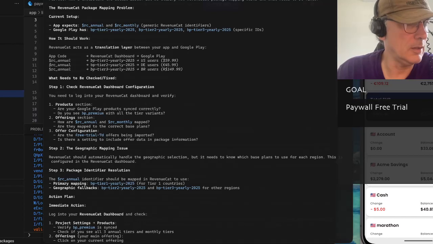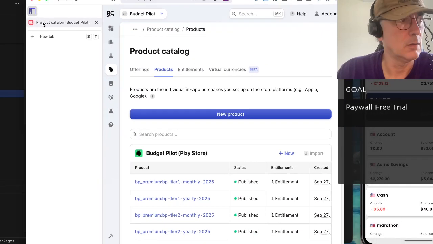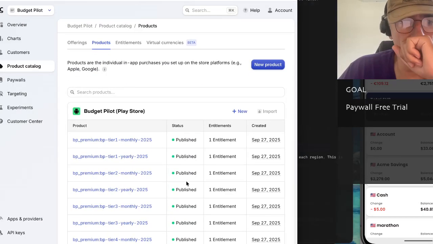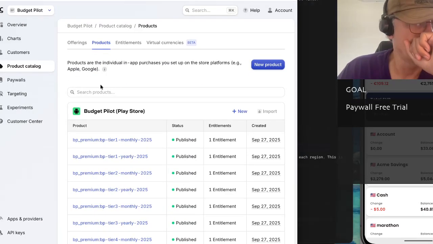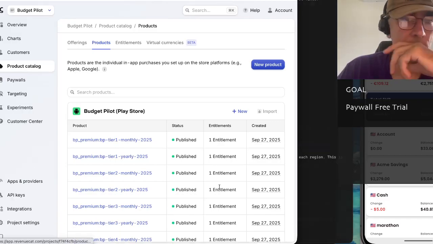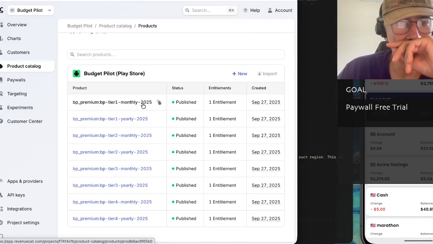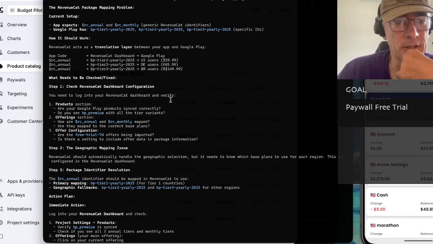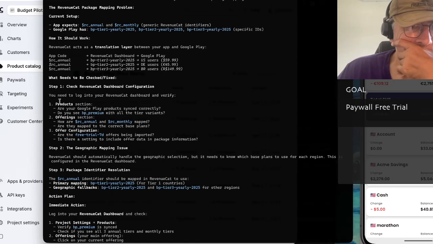Revenue card is here, and here I see all the four tiers. One monthly, two monthly, three monthly, four monthly, one yearly, two yearly, three yearly, four yearly. Okay. Is that what I had to check? Yep. I would say so.